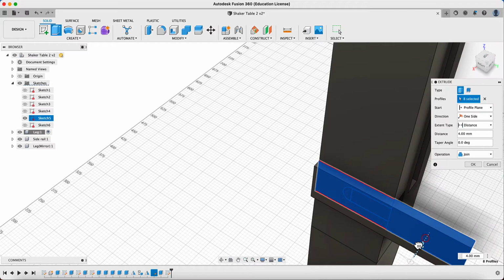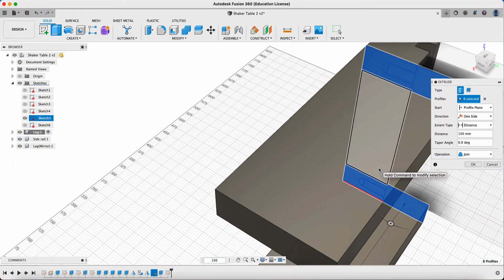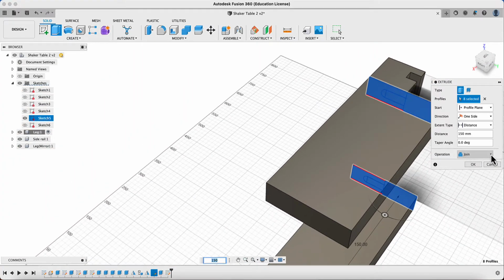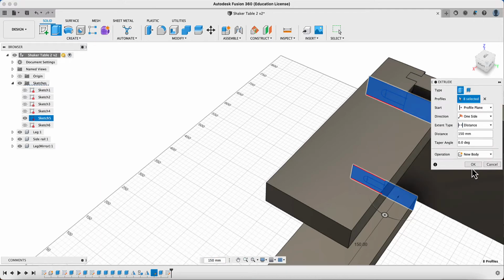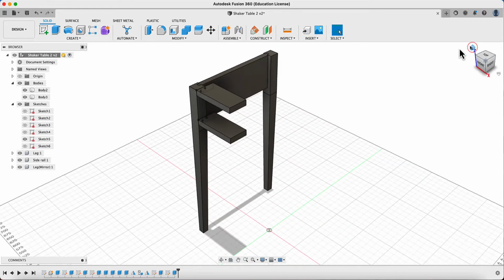And we're going to go out 150 millimeters. So I'm just going to zoom out so we can see that a little bit better. And we want to change this operation from join to new body. Okay. So I'll just go back to my home view. So you can see that there. And if we go up here into our bodies menu, you can see that 2 more bodies have been created.